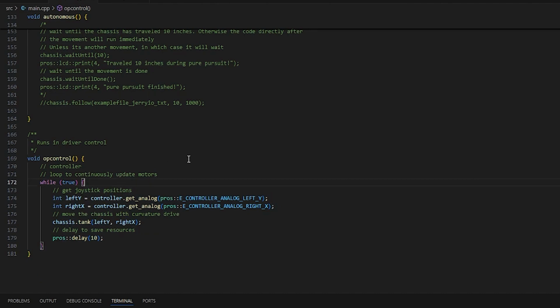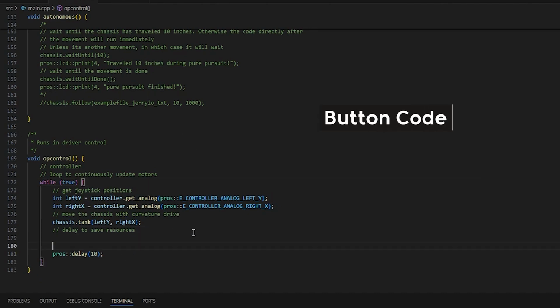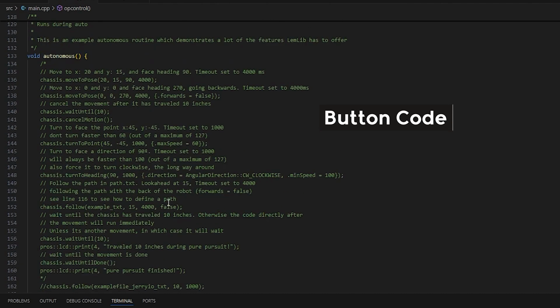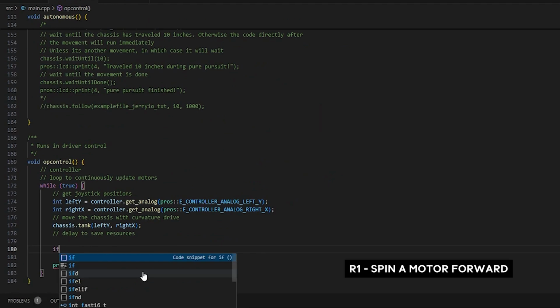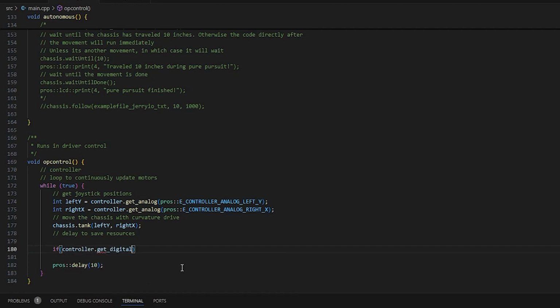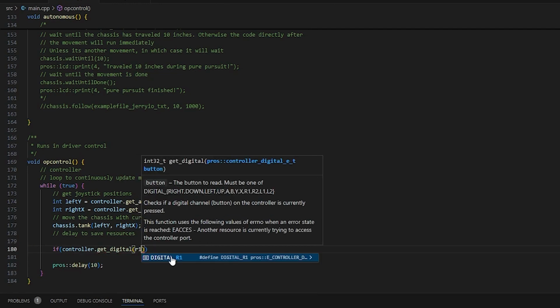So this is also where we would want to put our button code. Let's say that we want to spin a motor forward when we click R1. A simple way to do this would be just a simple if statement, if controller dot get digital, because it is a button, and then R1.